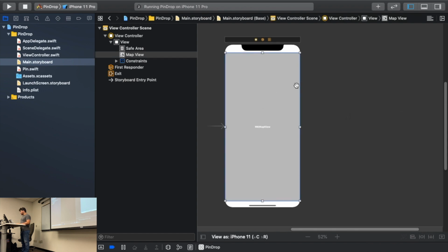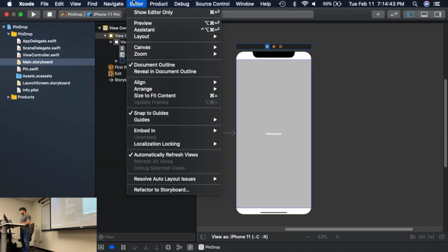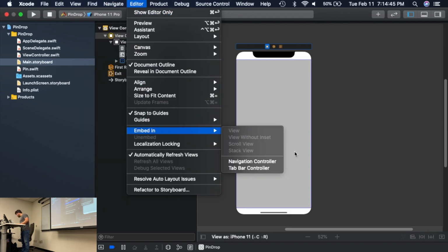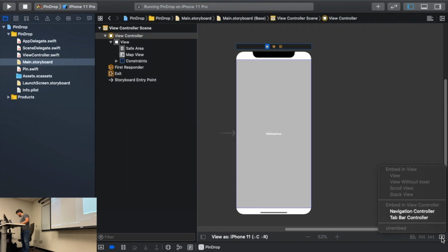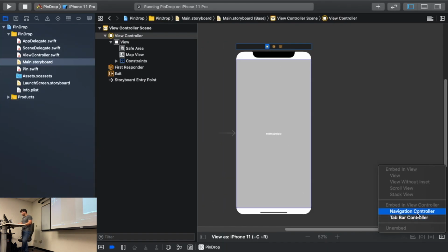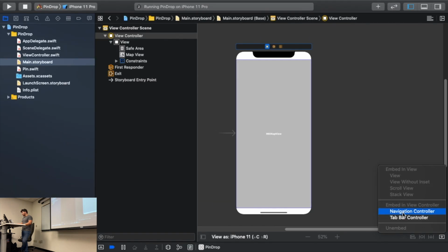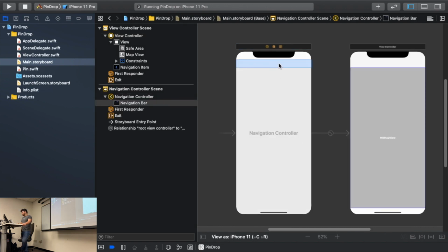So let's embed this in a navigation controller just to add some polish. I'm going to do editor. There's probably different ways of doing this. Oh, maybe it's this button. Yeah, embed in navigation controller. So I clicked on this guy, which gives me the view controller. Then I'm going to click on this guy, which is the embed button, and I'm going to embed it in navigation controller. We don't need it for this app. It's just an easy way to add a title. It's just some polish here. And then, so that's cool.